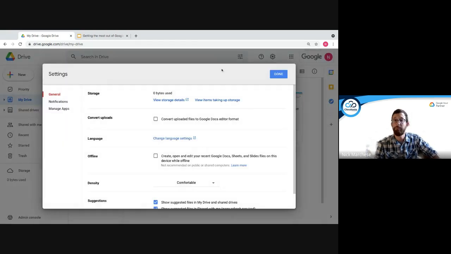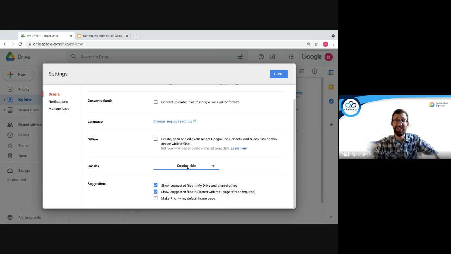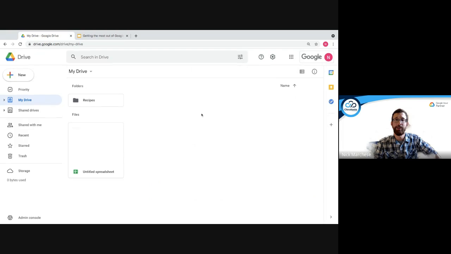If you like that, keep it on. If you want to be able to see more, like me, you can uncheck both of these, hit that, and you'll see that all of that goes away. So now all of a sudden I can see a lot more stuff. Obviously, I don't have a lot in this drive, but I can see a lot more right now.